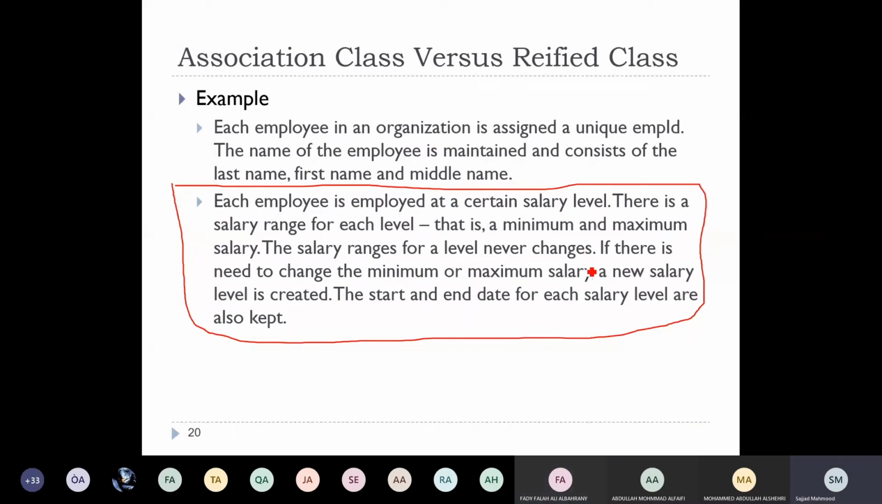Can someone help us summarize this? What's happening here? So you have certain salary levels, right? And you can have a minimum and a maximum salary for that level. And the salary range for a level never changes, right? So if there is a need to change the minimum or maximum, a new salary level is created. And of course, you are also interested in storing the start and the end date of each salary level.